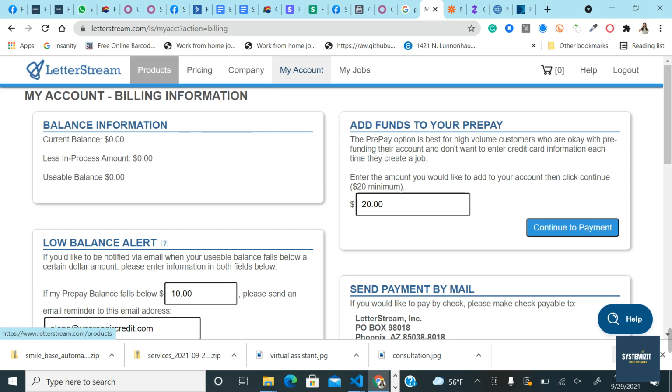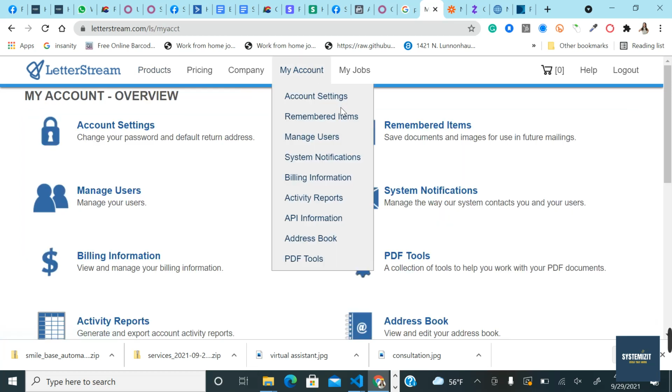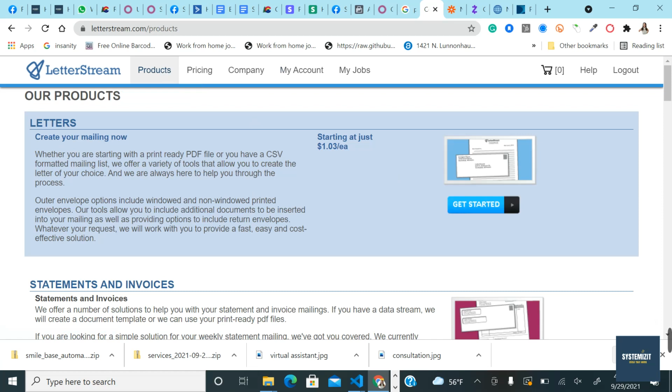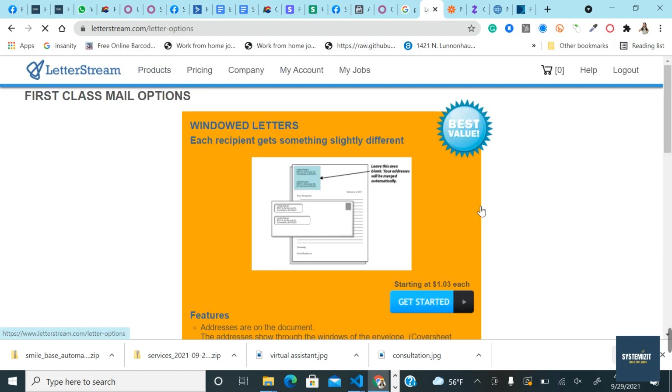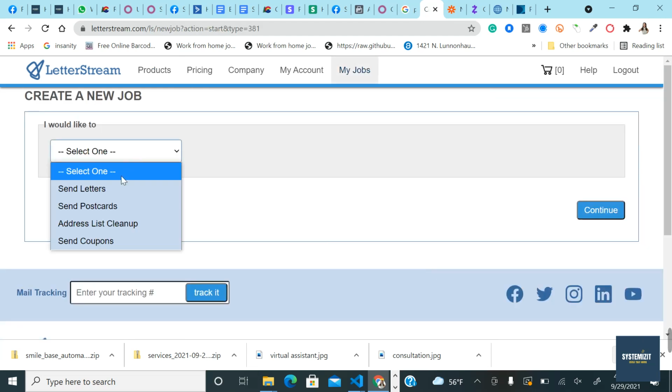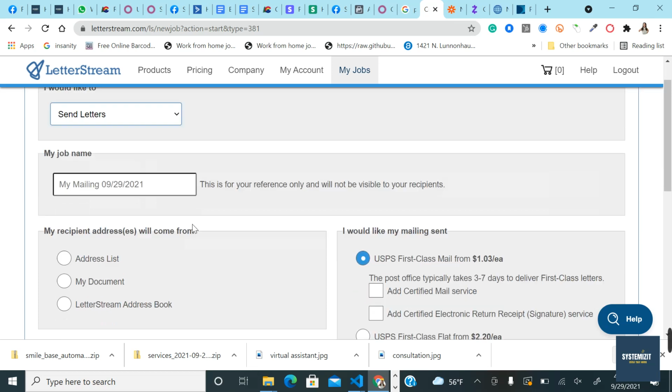I mean, it's gonna ask you to pay if you already have your job, but I prefer doing it from the beginning. I go to billing and I set up the payment. Then I go to products. I go to letters, creating your mailing now. This is the standard one. Get started. Then I click here again, get started, and then I select here send letters.